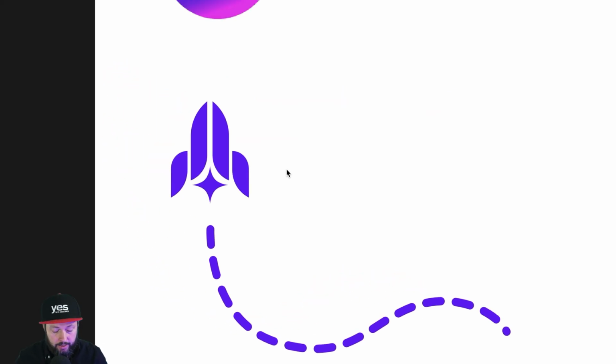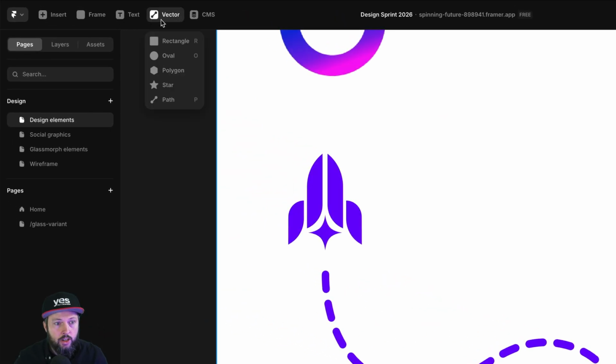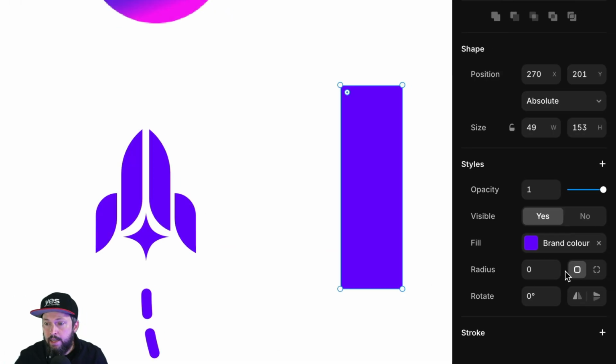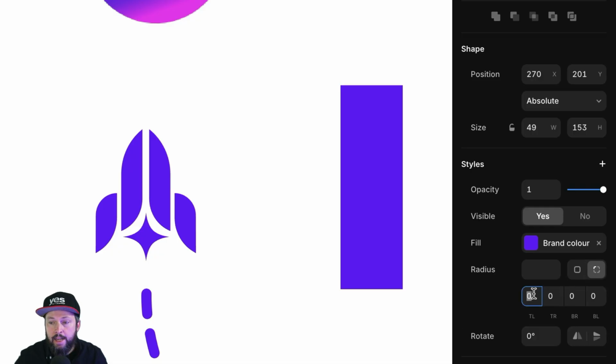Now for the rocket, what I've done is to use a shape, the rectangle tool. R is the shortcut, conveniently. And I just drew my first shape. And then here in the radius section, I switch to having radius per corner. So that way I can specify individual radius. So we have the one top left and then bottom right is the one that we need.